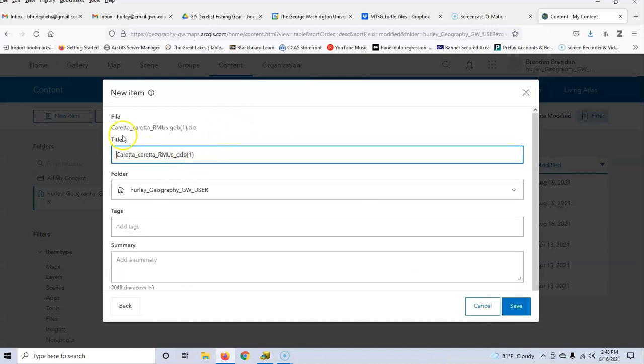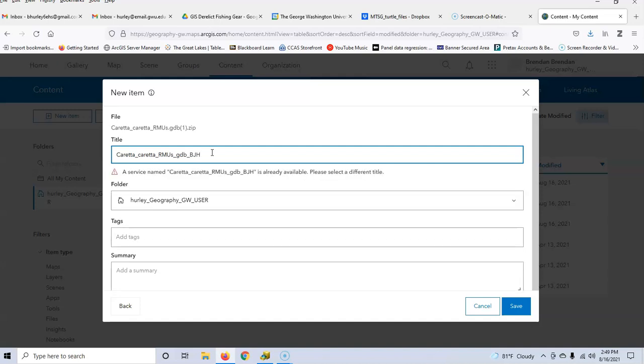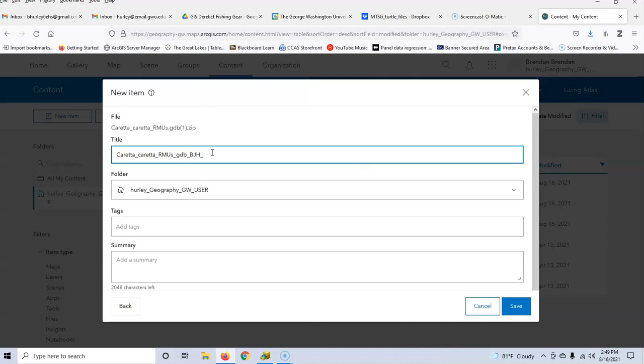Our title, we would say Coretta RMUs GDB. And I'm going to go ahead, because we have had small issues with identifying whose geodatabase is whose, and add our initials. So I'm going to say BJH for me. Since BJH for me has already been added, I'm going to go ahead and add a number. You do not need to do that.